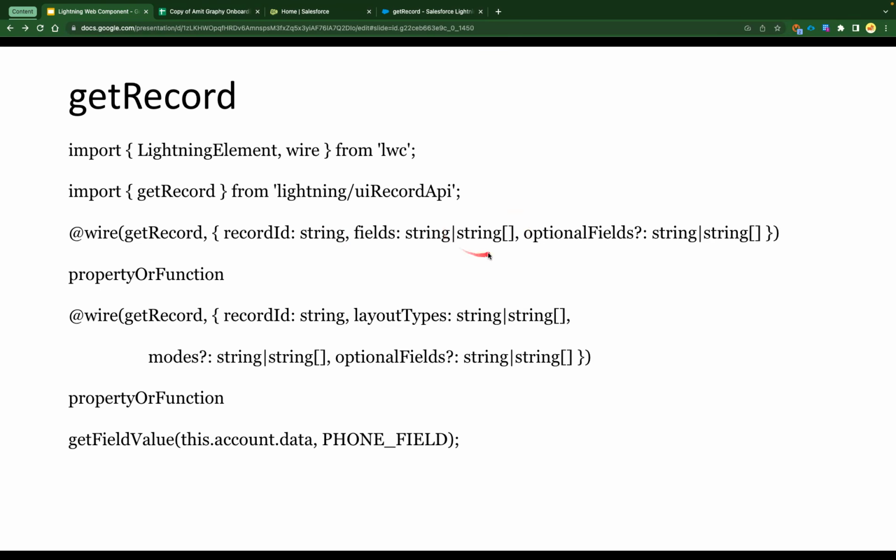Most of the time we are going to use an array of fields because we would really want to get the information about multiple fields. And then there is something called optional fields, where you can also provide information about a user record, who is owning that record, maybe last modified date, and some other related information, could be system generated information.